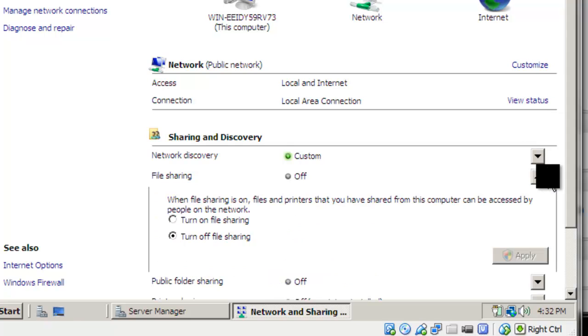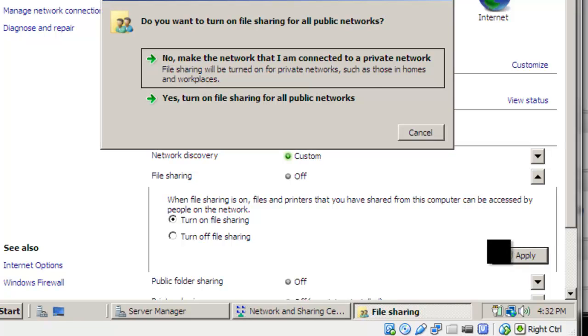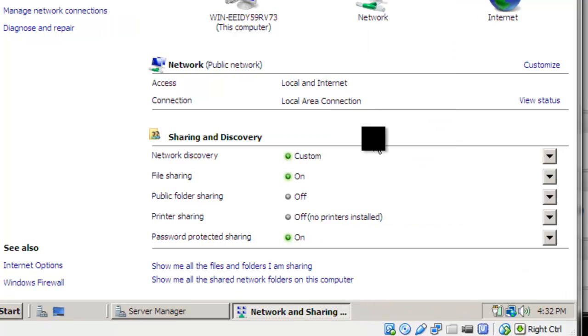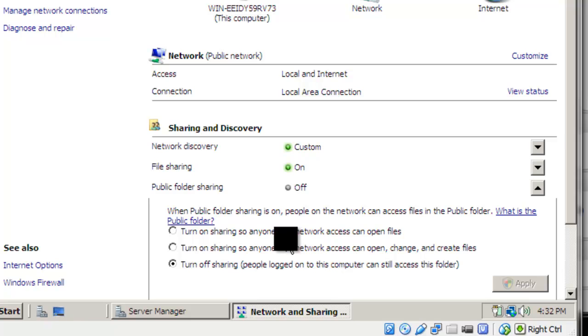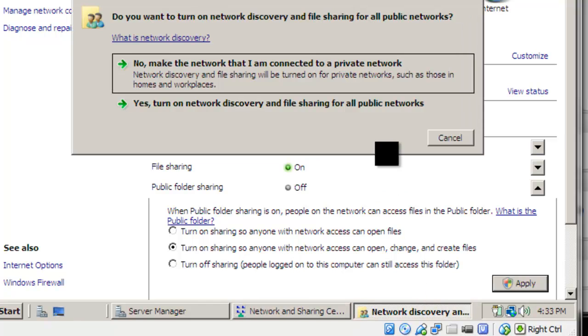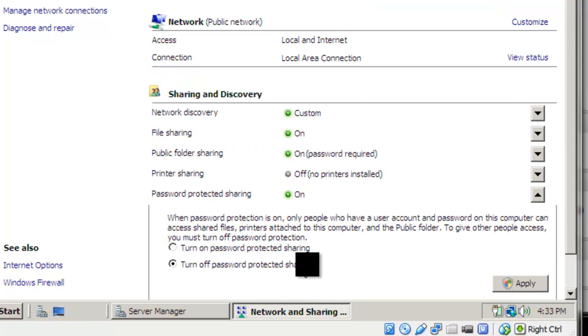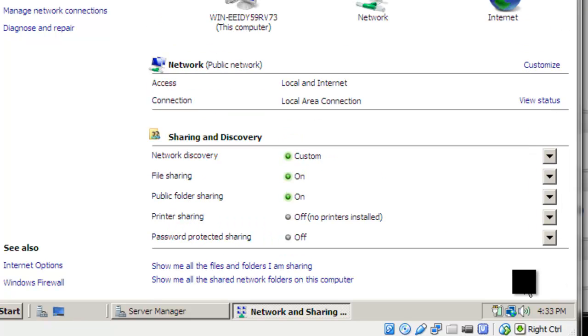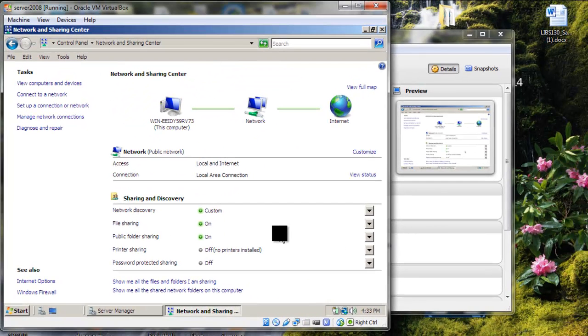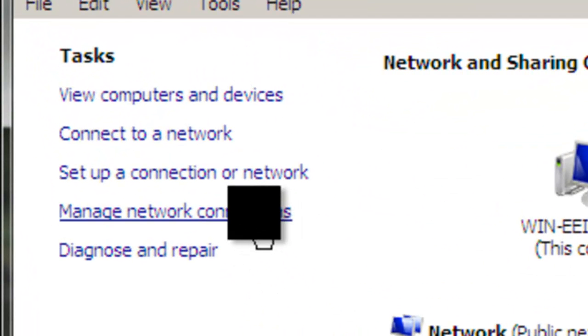Let it turn on file sharing. Yes. Let it turn on public folder sharing here. Apply that. Yes. And we let it turn off password protected sharing. Right. So now we come to manage network connections here.